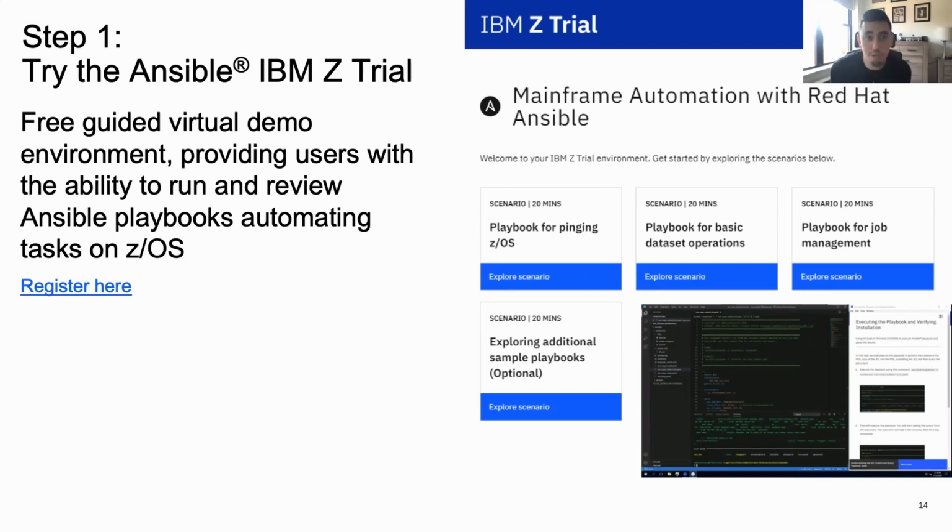We have 3 scenarios today you can run through that are guided. We have the playbook for pinging z/OS, a very simple starter playbook. It's actually what we tell all clients to do when they're setting up their environments, to ensure that all of their prereqs are set up correctly. We then have another playbook for doing data set operations. So moving data across from Unix System Services to the MVS side into ISPF type data sets, creating different types of data sets, stuff like that.